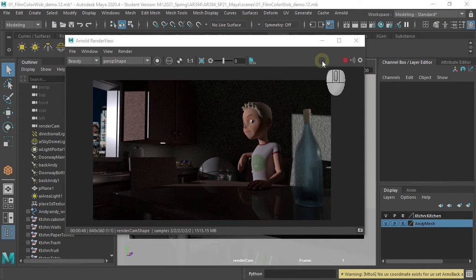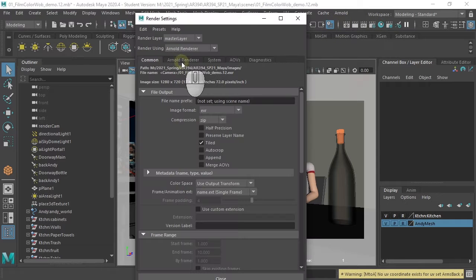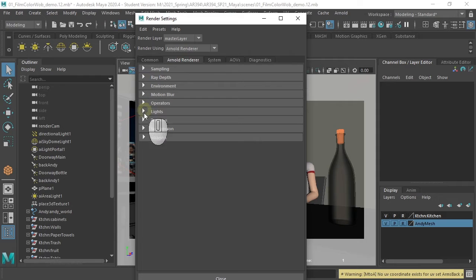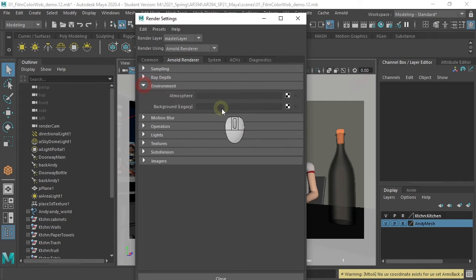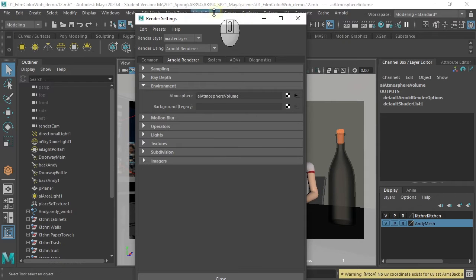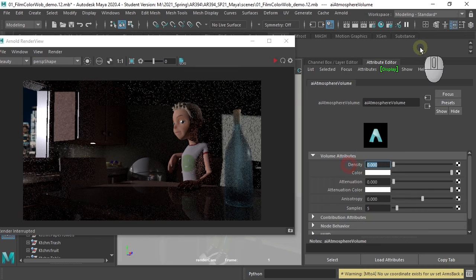Now, we want to have some smoke in this room. We could think, okay, let's go to our render settings, go to the Arnold renderer in the environment and throw in some AI atmosphere volume. And it works if we give it some density, a little bit of density.